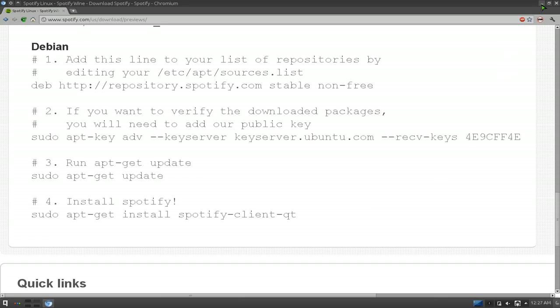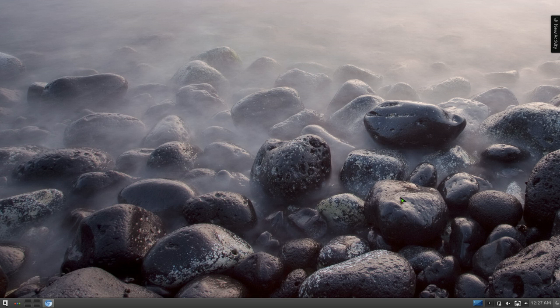All right, that's it for this one. Spotify on Linux. Go use it if you want to listen to music.